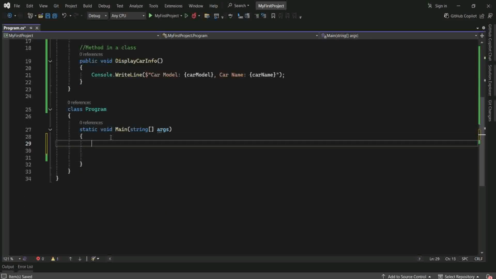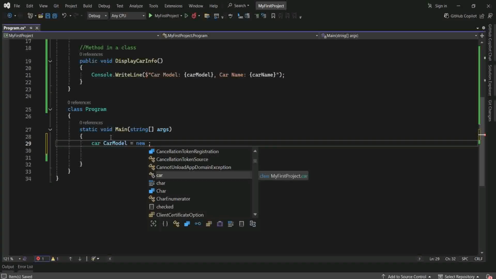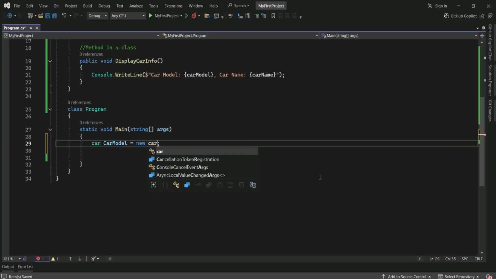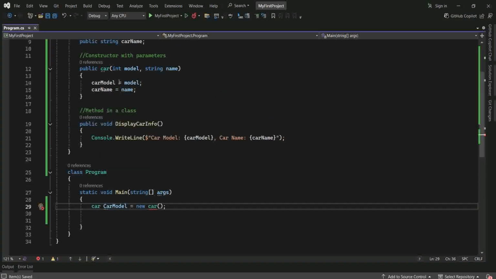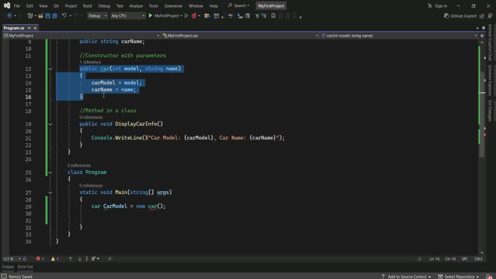So how can we instantiate and initialize values? First we have to use the class name, model, and with the new keyword we can allocate some memory. And here we provided the constructor with parameters, so we have to provide some values into this one.